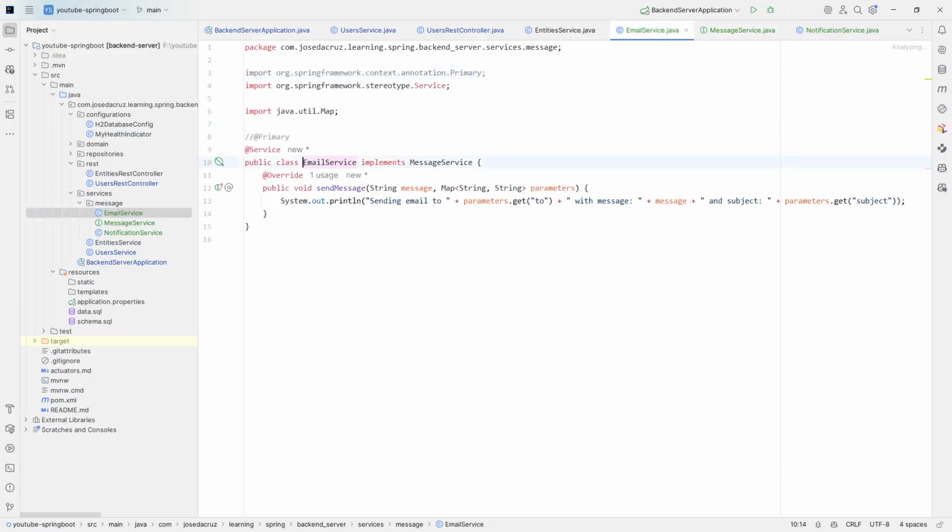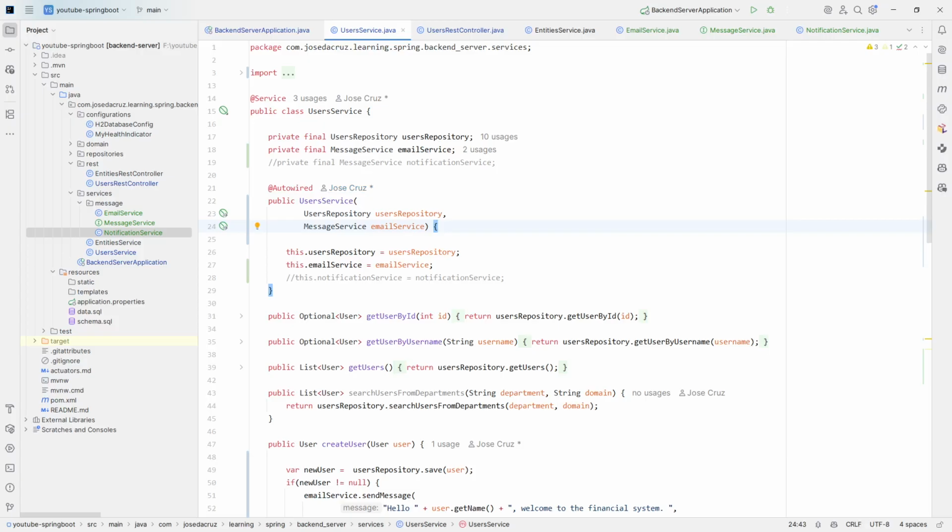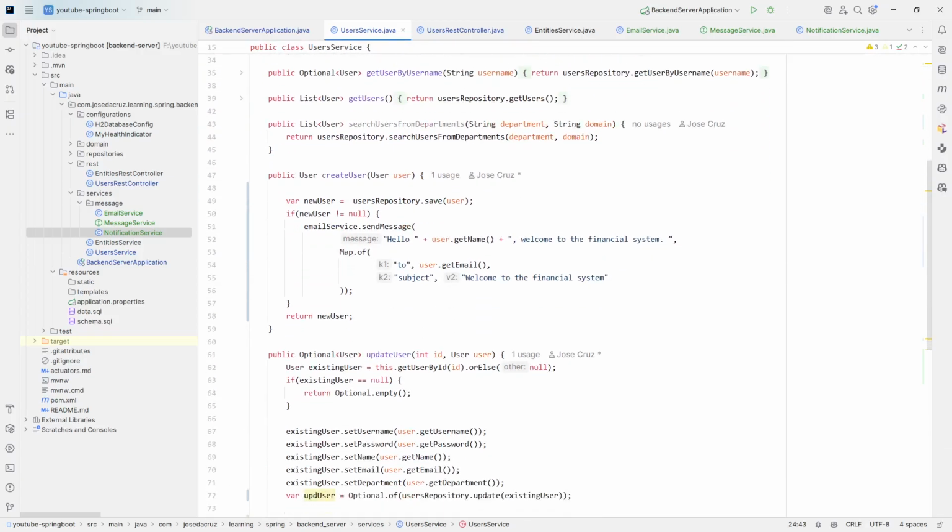Now we have the email service. It's a service that implements the message service and sends the message, just a System.out saying sending email. The rest is not quite important. The only thing that matters is we have this to and subject that should be provided when we call this email. And we have the notification service here that will say sending notification, not email, and only needs the to with some message. It is not important, just for us to distinguish between notification and email. And what happens is every time we create a user, we will send an email.